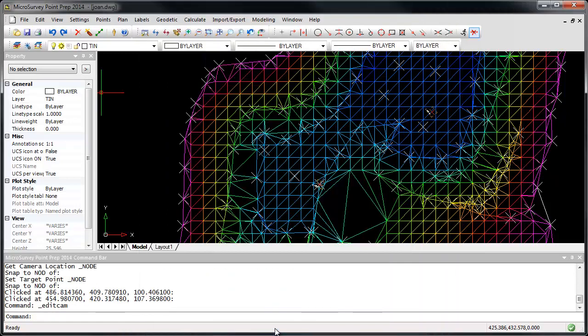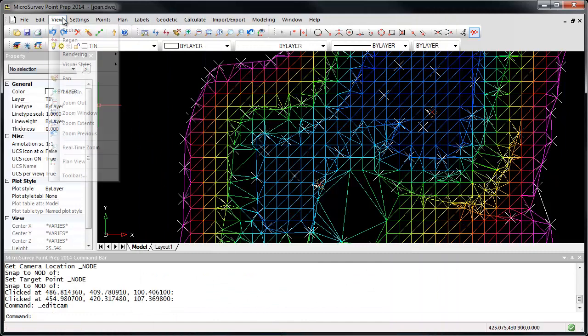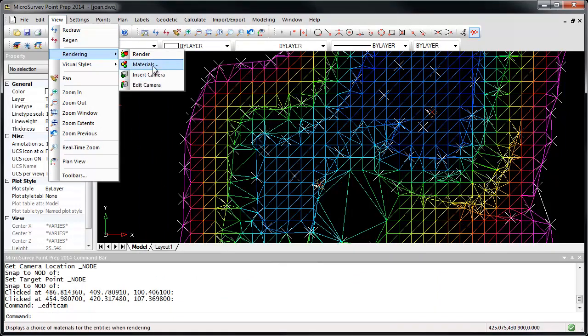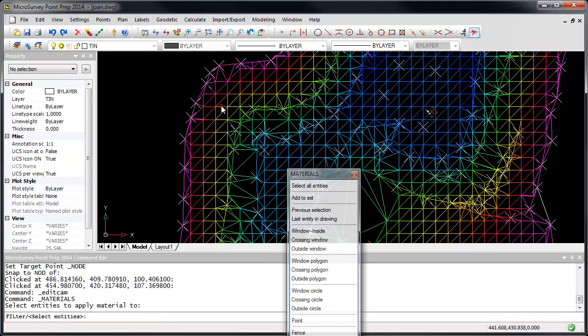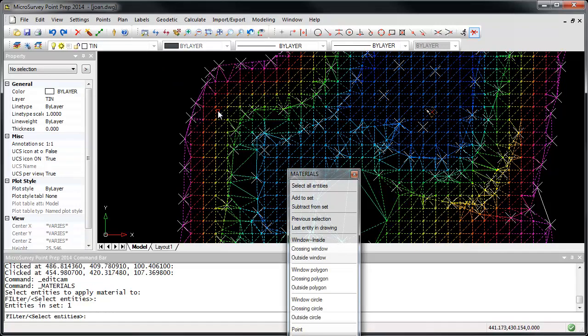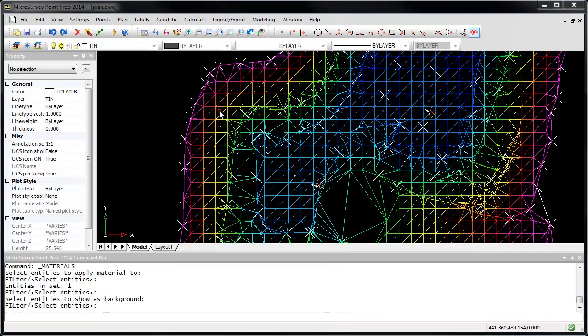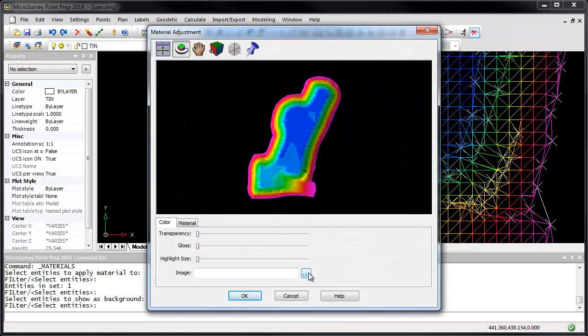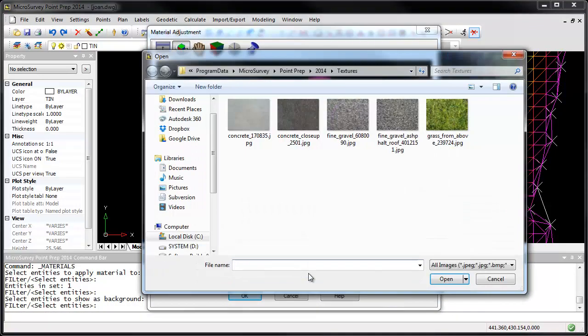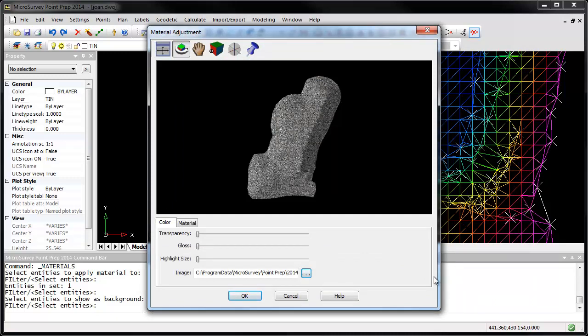You can apply a material to your model by going to the View menu, Rendering, Materials. I'm going to select my DTM model, and I'm going to browse to an image file that is installed with Point Prep. It's a sample of gravel. Of course, you can select any typical image file. You can see that the gravel image has been applied across the entire surface that we've selected.